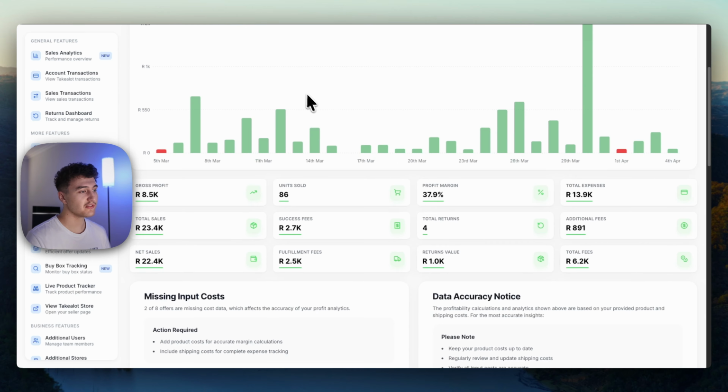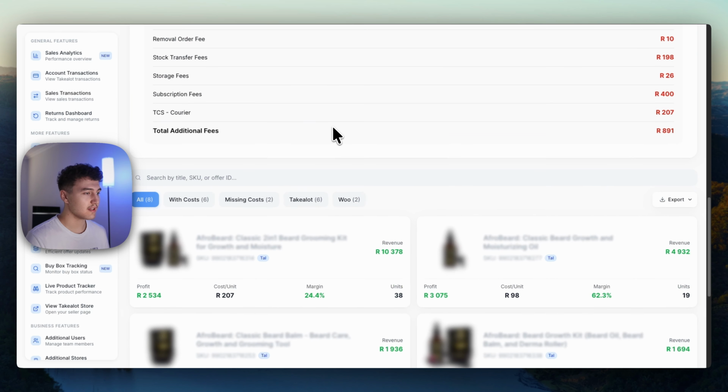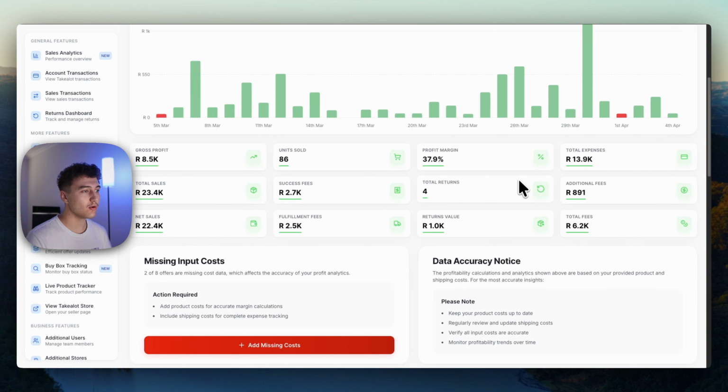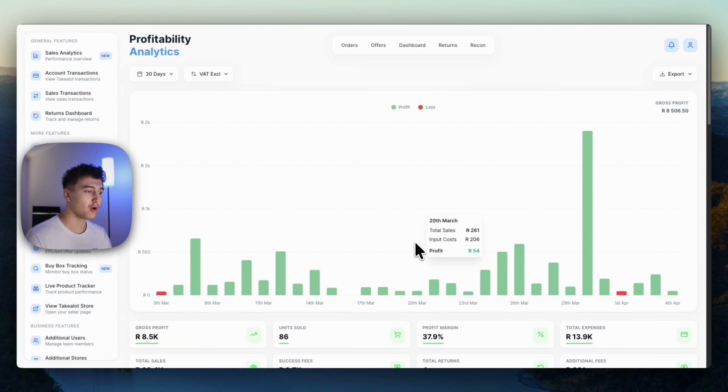If I click on profitability analytics, you can see it is all my Takealot cost. It has all my fees, and then also it is deducting my cost from my website as well. But it won't do that automatically. You need to actually give it the cost and make sure that your costs are populated.